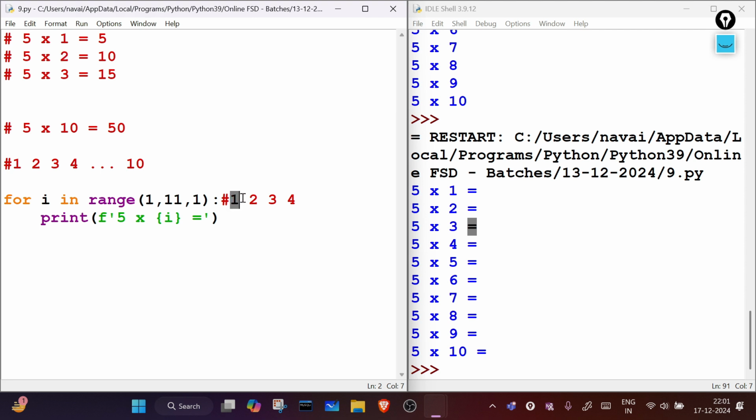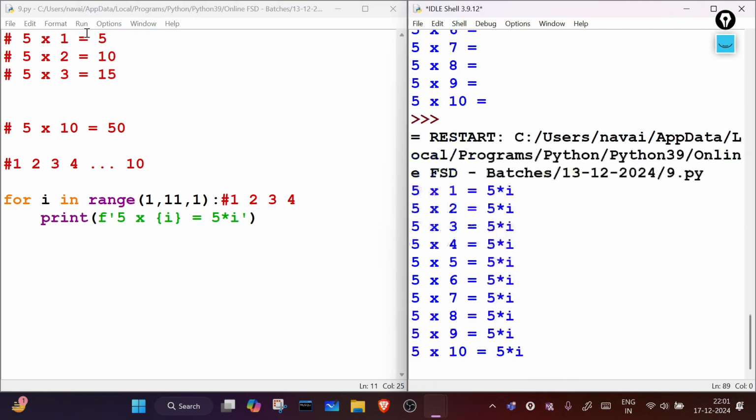5 into i, because i is generating these values, 1, 2, 3. So can I write 5 into i here? So what will happen? It is printing 5 into i, but I want the multiplication of this. So whenever you write any calculation, you need to use curly braces.